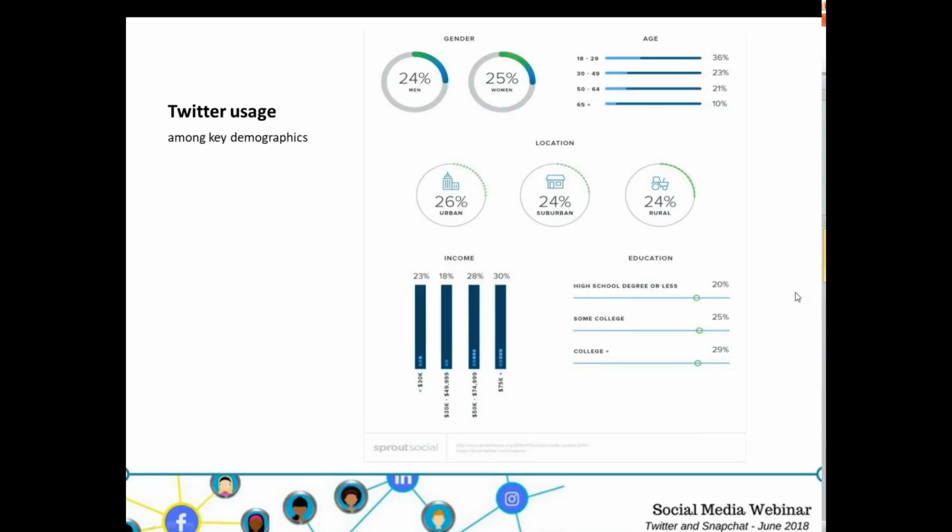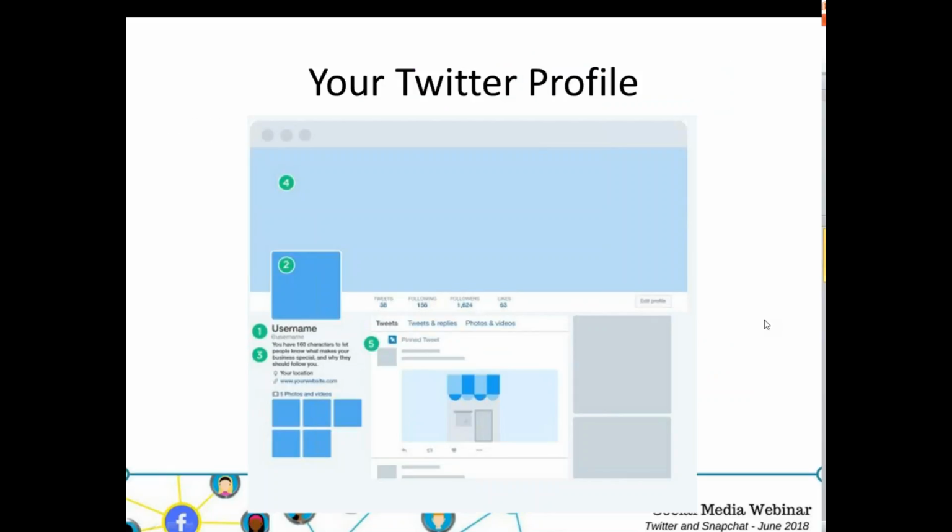So let's talk about your Twitter profile. And we'll see if this wants to change. There we go. All right, so your Twitter profile looks a little bit like this. This is a slightly outdated graphic, but it still very much looks the same on Twitter. So your username, let's talk about that. So this number 1 here.